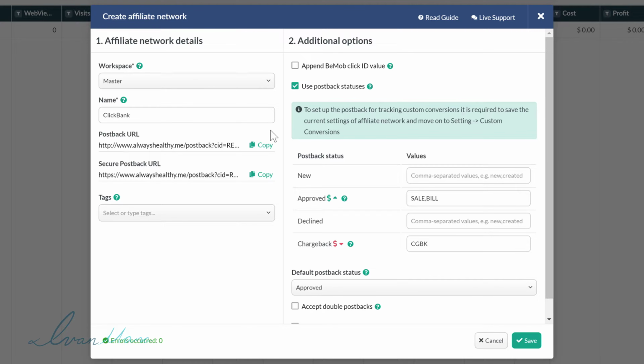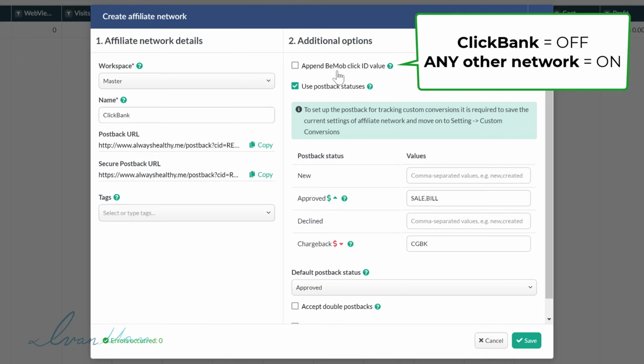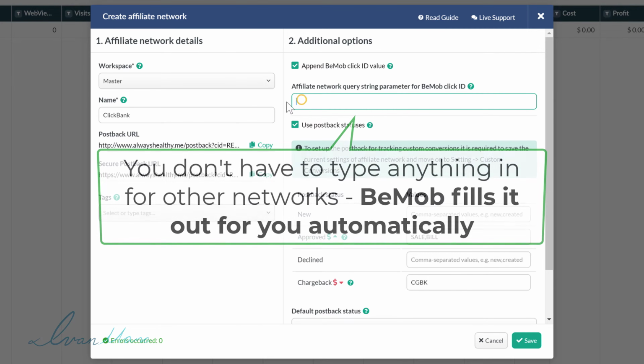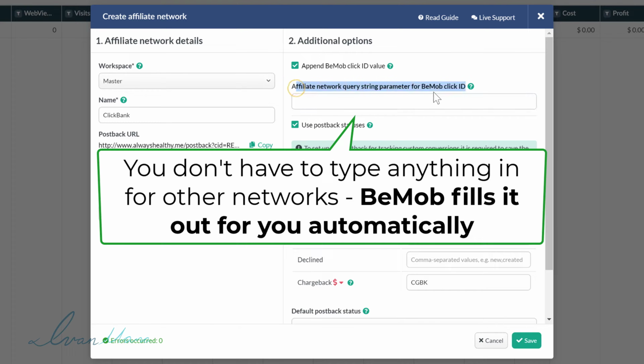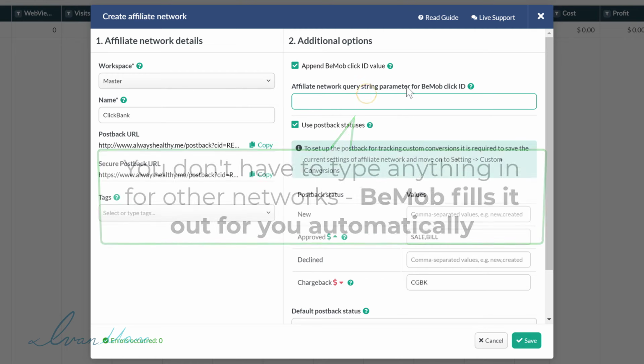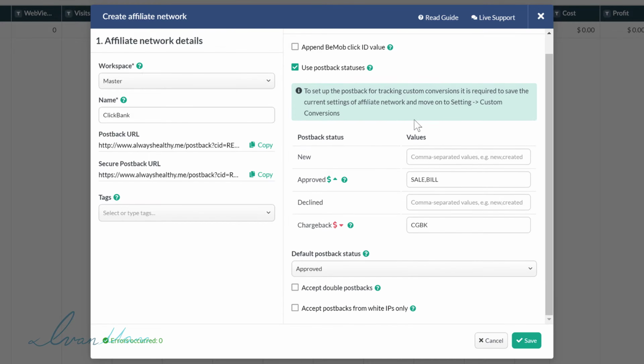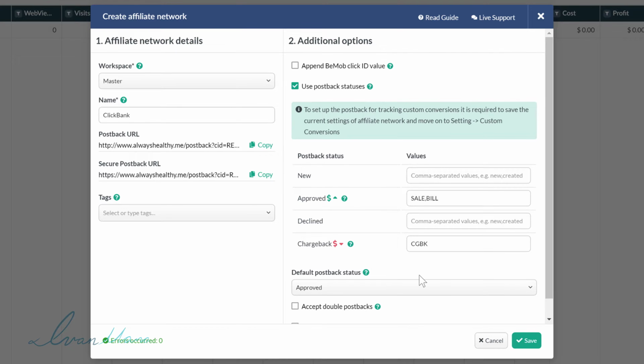Now, an important note, guys. For ClickBank, you leave this off. Do not touch this for ClickBank. If you're using any other affiliate network, I repeat, this is important. Pay attention, guys. If you're using any other affiliate network than ClickBank, you do want to select this, and then you want to type in the affiliate network query string parameter. This is all you're gonna do. Do not touch anything else. All of this is set up for you automatically, which is perfect.